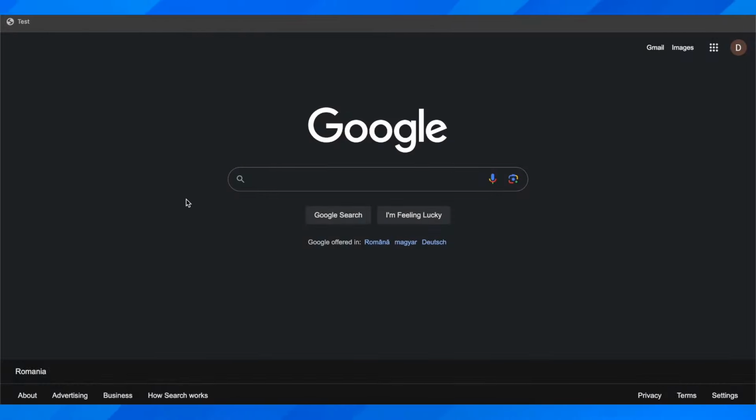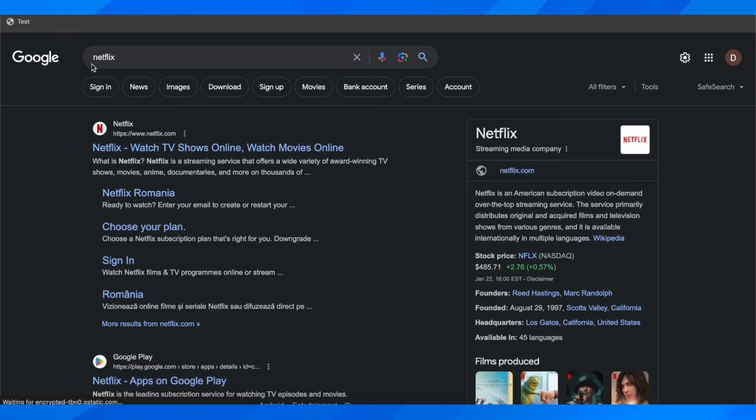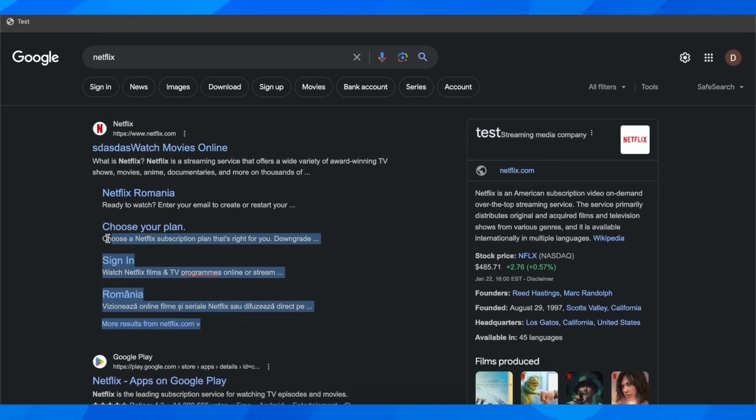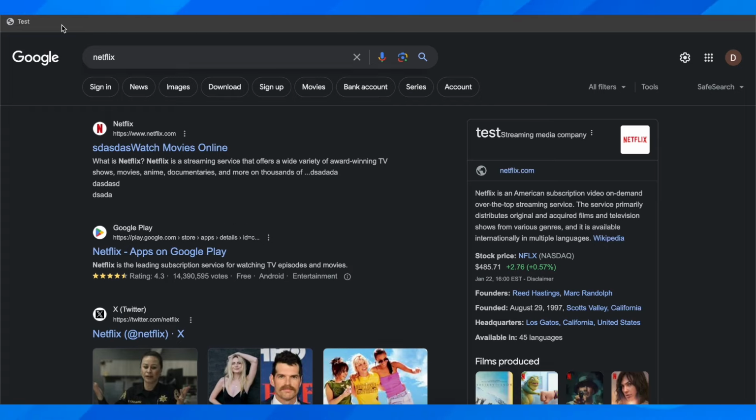You should see here the bookmark, and now if you type in everything, so let's say Netflix, and you click on the bookmark, you can start editing everything. So you can see here I can enter whatever I want. So here I can delete this, and basically that's all you have to do. So as you can see, I can delete and add text, and basically that's all you have to do.